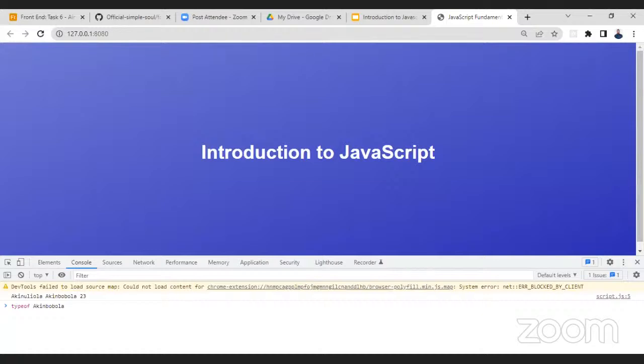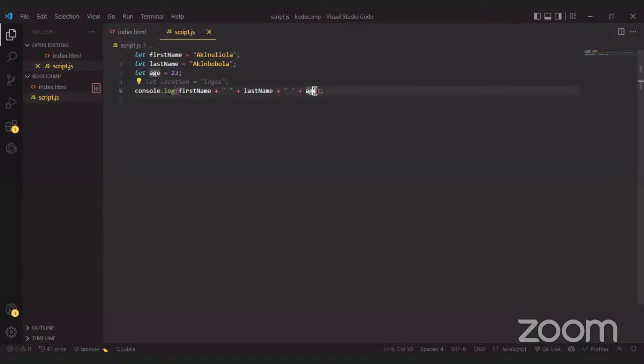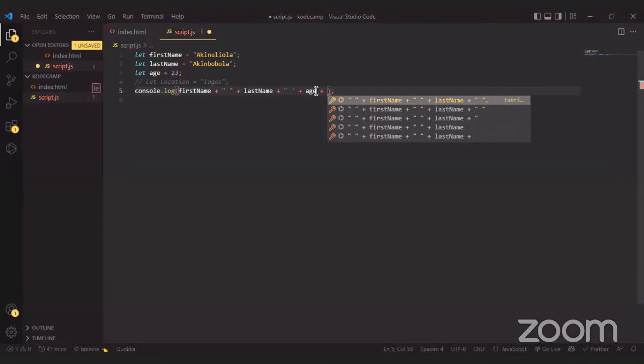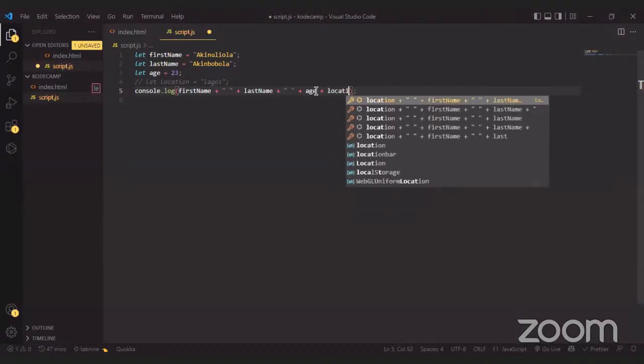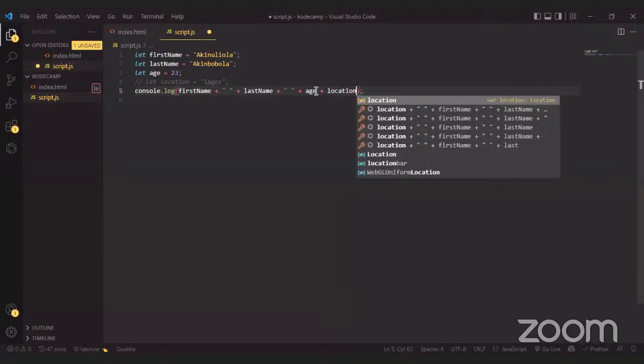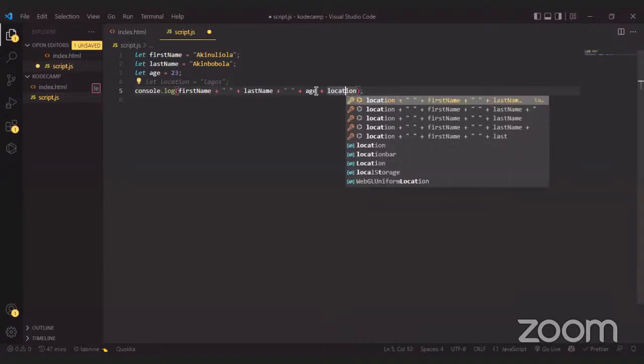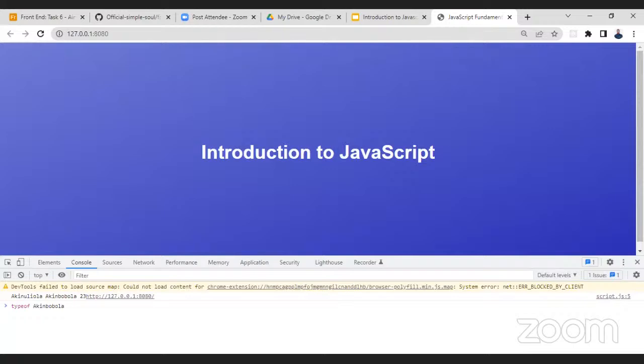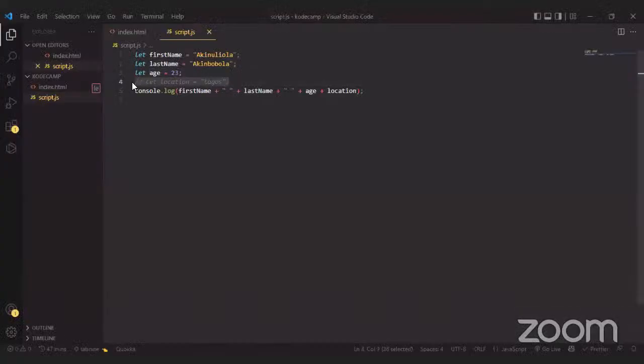So we can see that it's worked, and when we wrote it like this, it did not. So just compartmentalize it like this. If I don't create this empty string in between, my code is just going to be mashed up together and there won't be a space, something like this. So this is it.